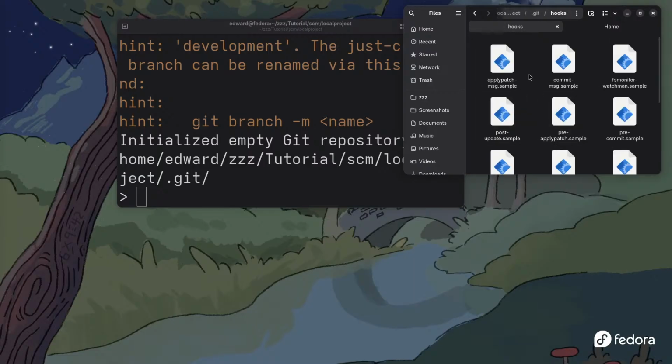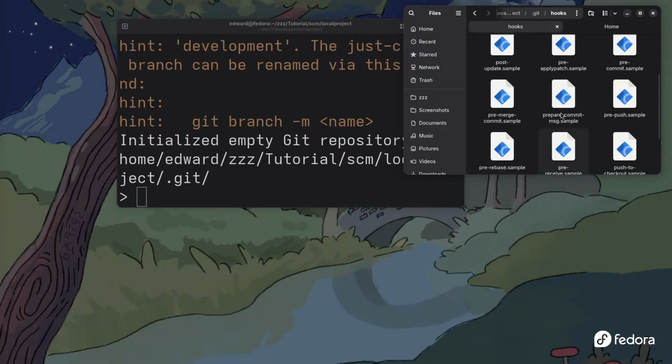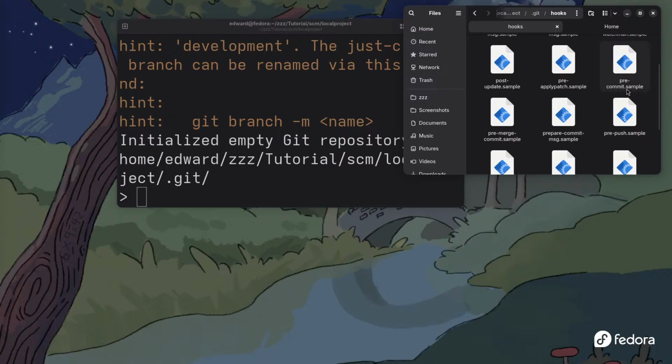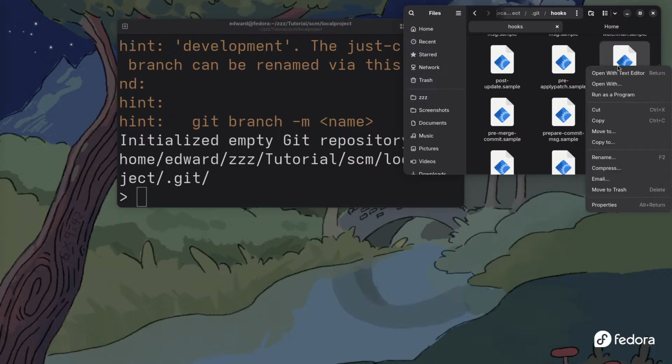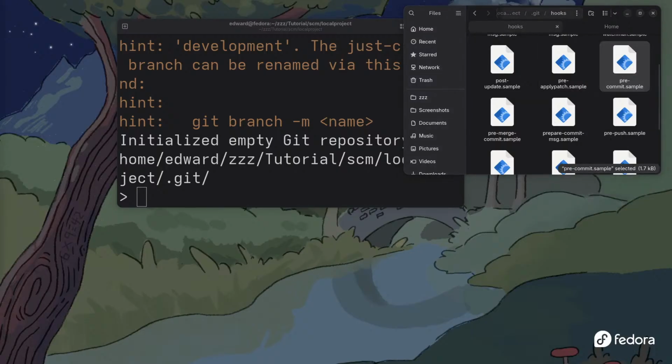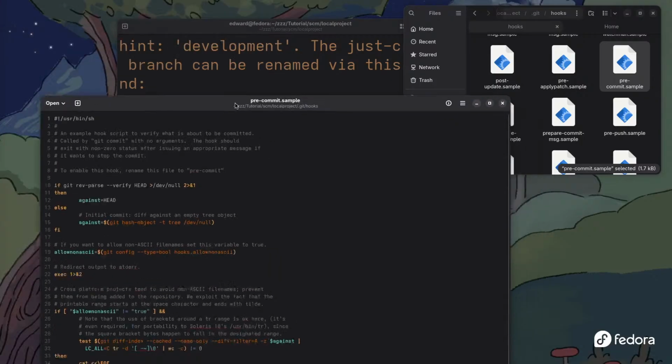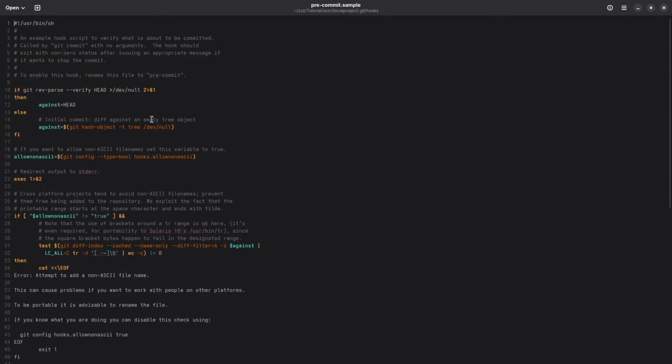So we go in the hooks folder, and you see there's some of this. You see the commit sample. There's all this stuff, and for example, there should be a pre-commit hook. Yeah, see there's a pre-commit sample here. So I'm going to open this up in a text editor, and then I'm going to show you what this looks like.